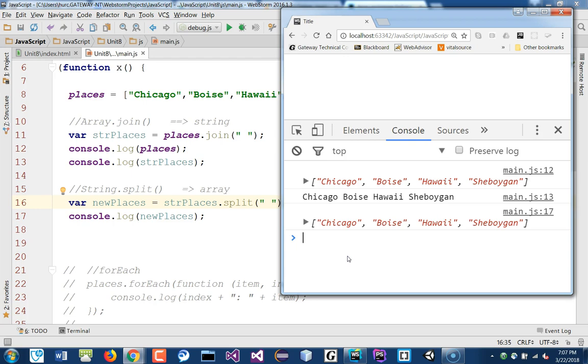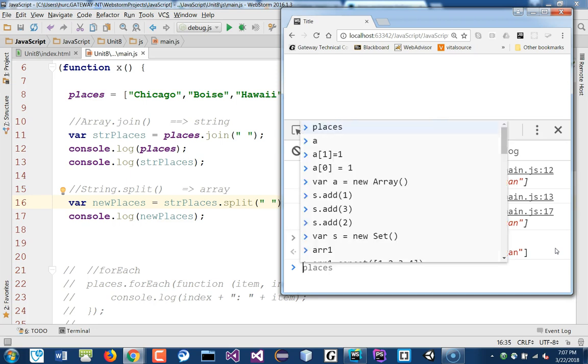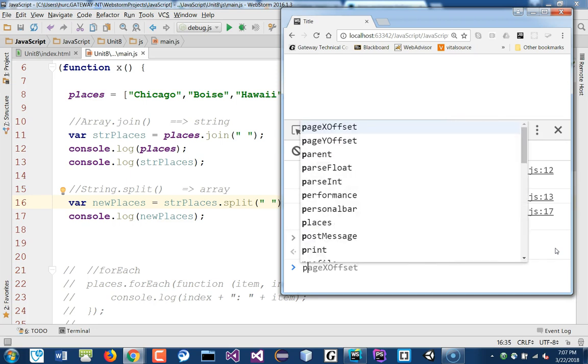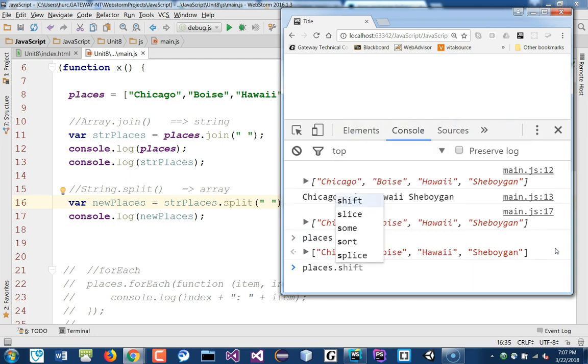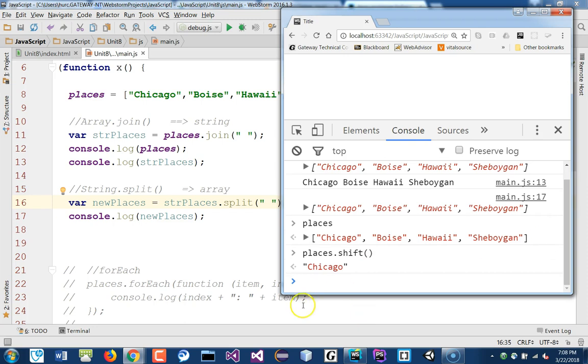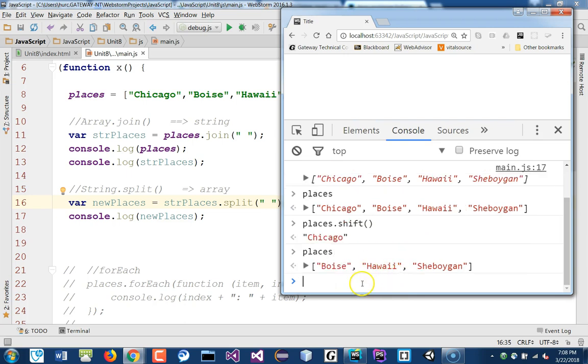So in this case, for example, if I'm taking places, dot shift. So I moved out the Chicago. I took that out, it returns that element, and if I go back and see, you see that it took out the Chicago from that first element.